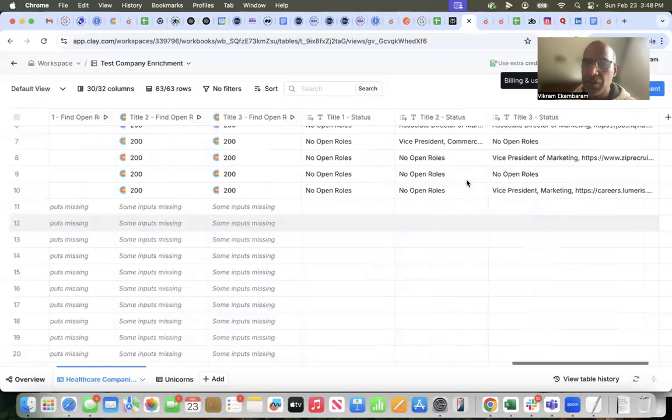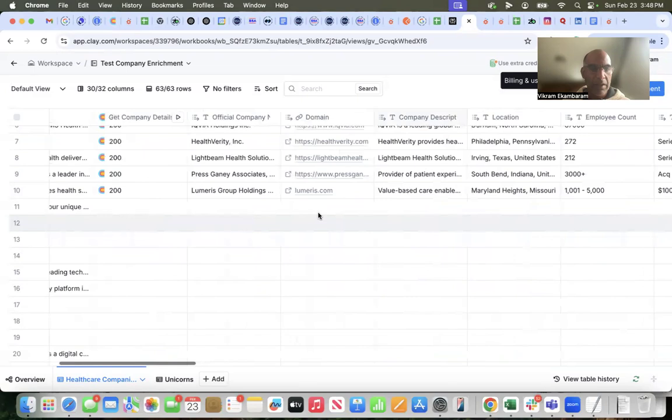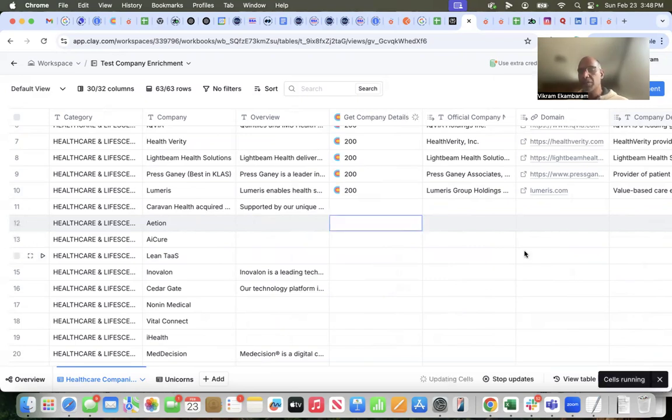And then it'll show up here as either open roles or it'll show you what the role is. So let's go run this for a company. Let's say I do this for this ATN. So all I need to do in Clay, this is the beauty of Clay, is I just click run here. And now what Clay is going to do is call an AI agent. The first agent is going to, in this case, go get the company details.